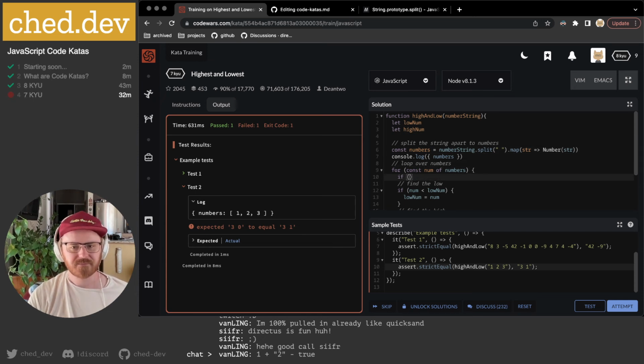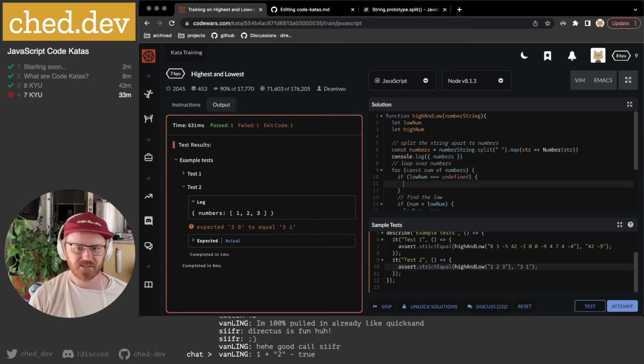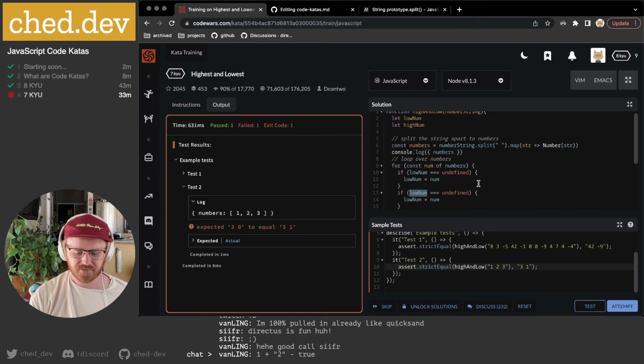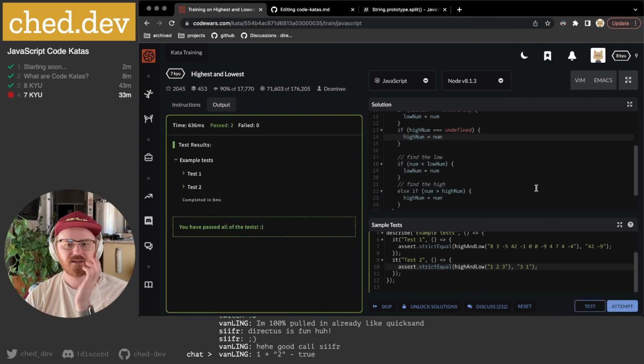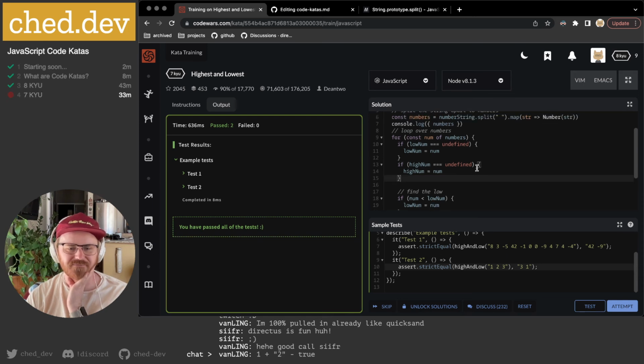If low num is undefined, meaning we haven't given it a value yet, then set low num to the number. And I'd want to do the same for the high num too. I'll just start them both as this number, high num, and then I'll let it fix itself afterwards. Okay, that works, but that feels a little janky, you know?